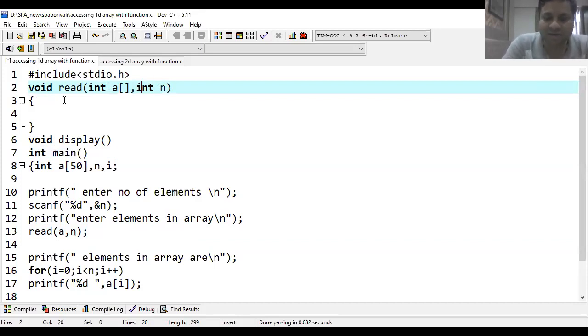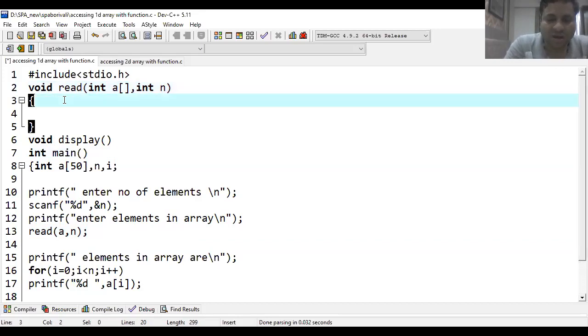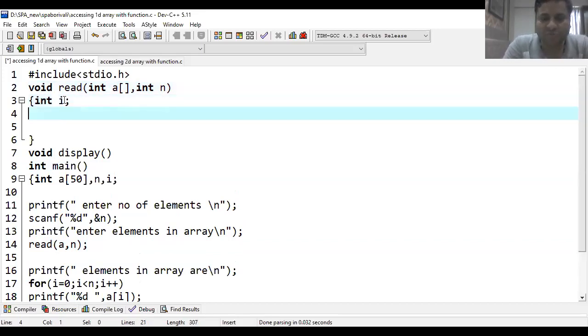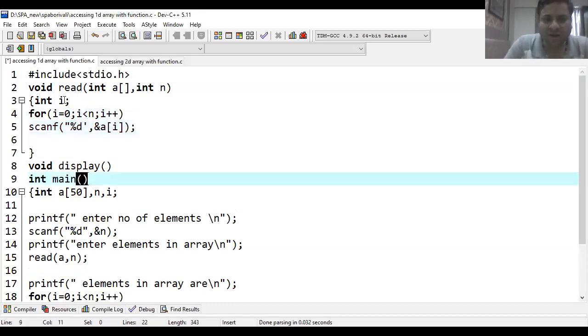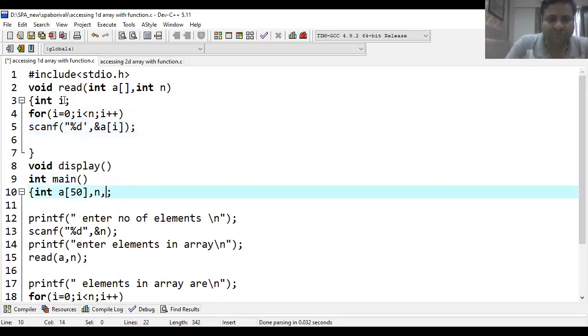We'll need I here, int I, and we have to write a for loop here. For I equal to 0, I less than n, I plus plus, scanf %d, ampersand a of I. This is done. That's it. We don't need iterator I here now.